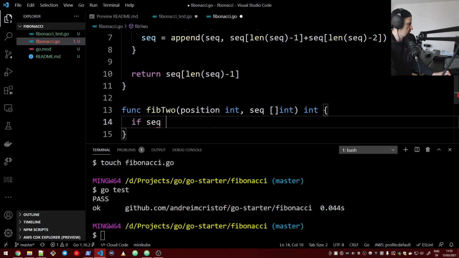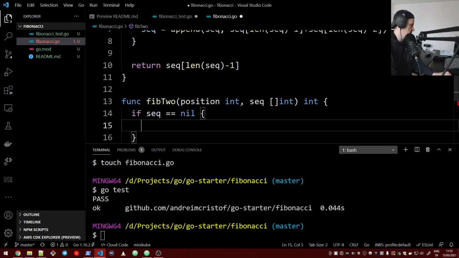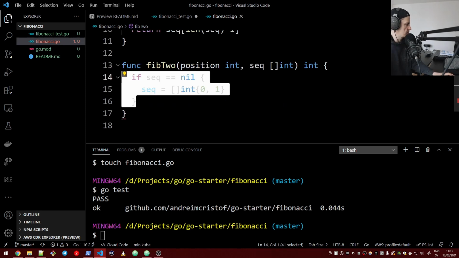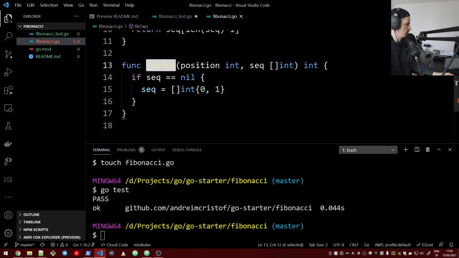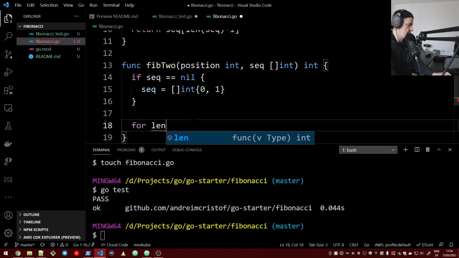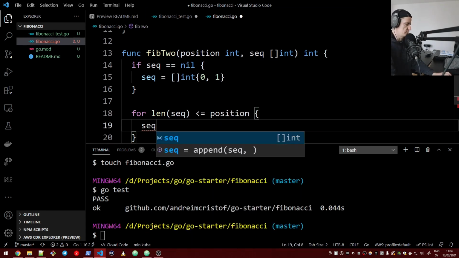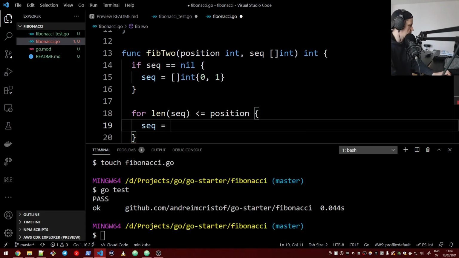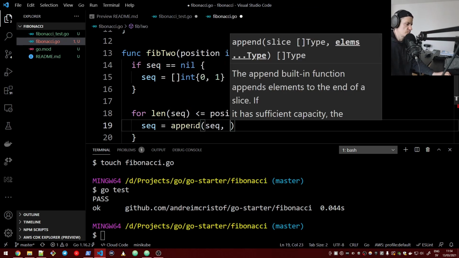If sequence is nil, sequence is a slice of integers with values 0 and 1. Okay, this happens in the first call of the function, and then it is the exact same logic here. For length of the sequence less or equal than position, the sequence keeps getting appended to with the sum of the last 2 items.